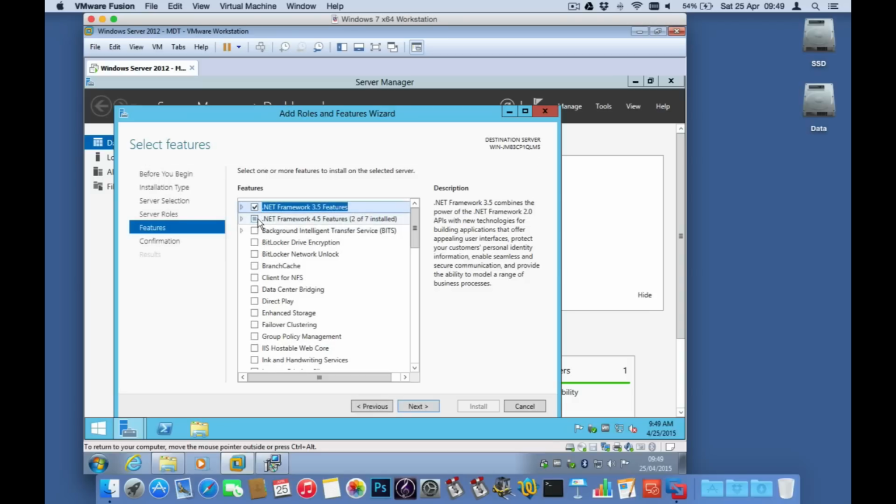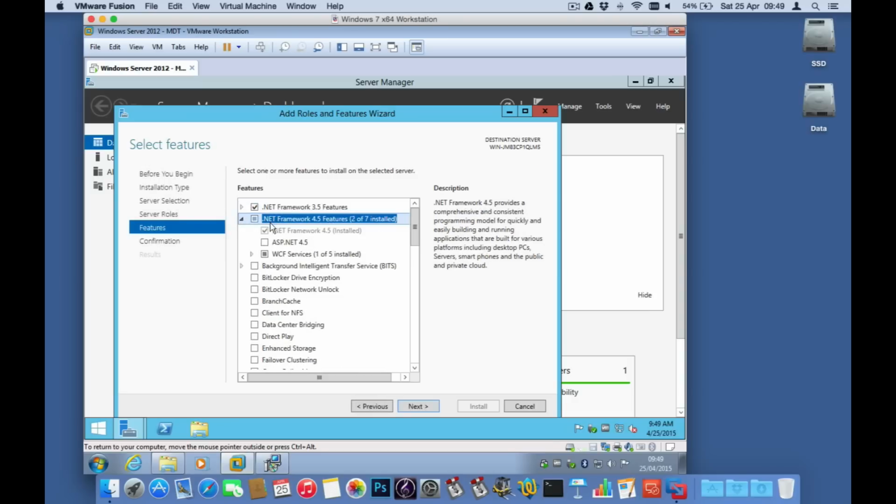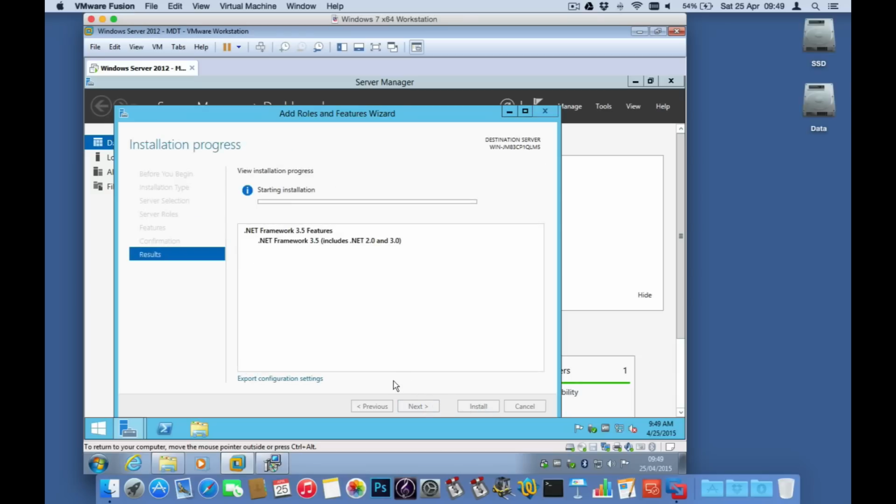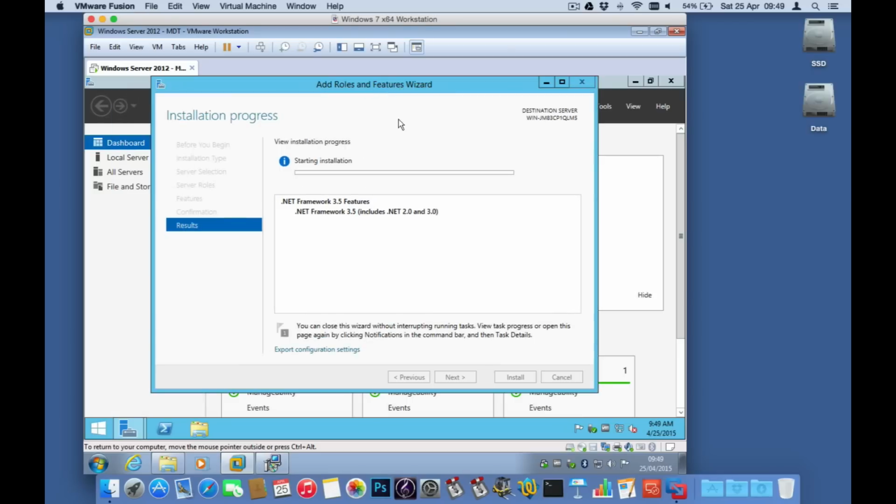So as you can see here, I'm going through and adding .NET Framework 3.5. 4.5 is already on there, really standard, but you need the old ones as well. I've just added it in through the roles and features wizard. It's going to take a couple of minutes to install.